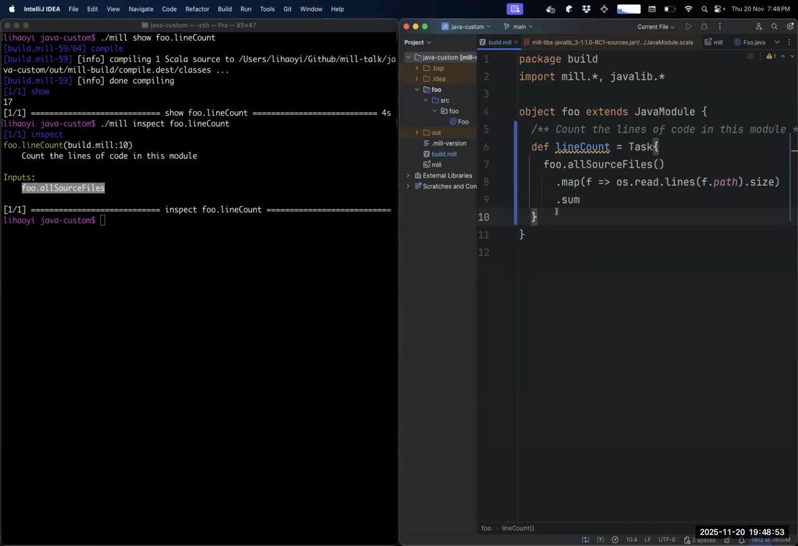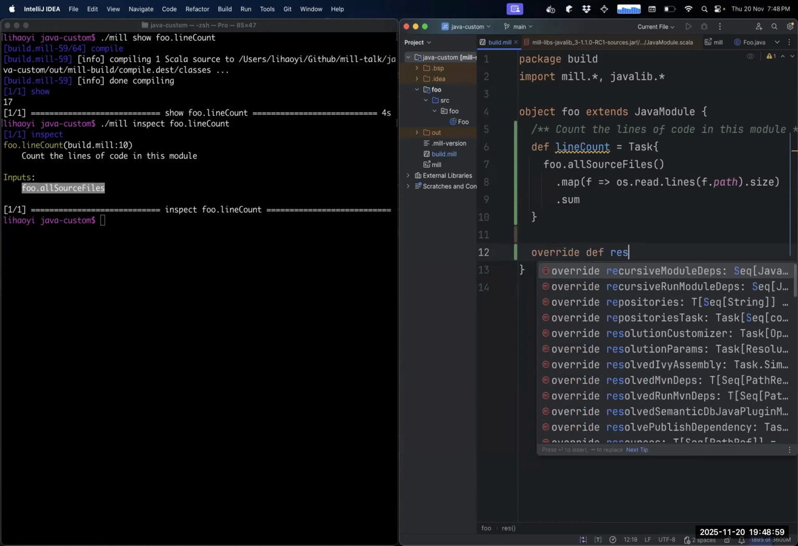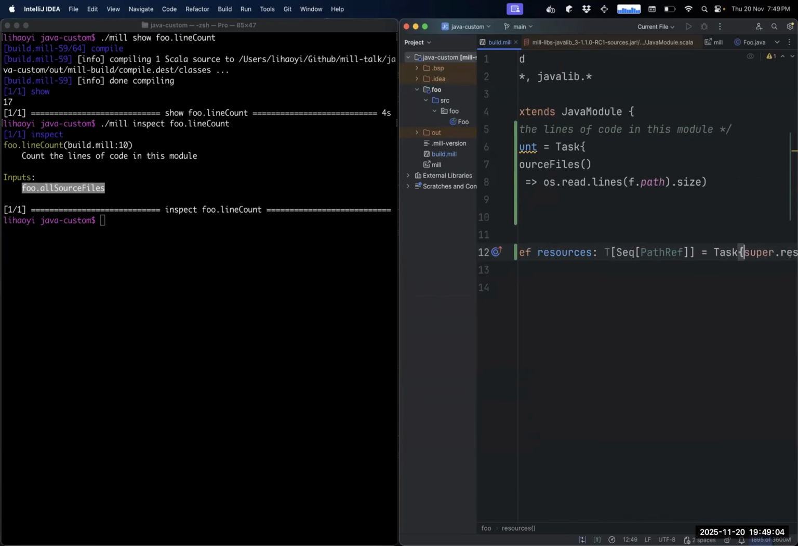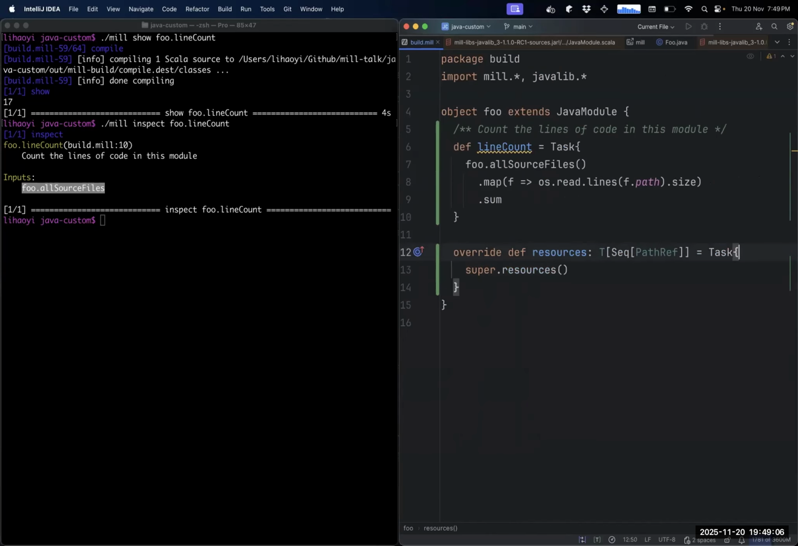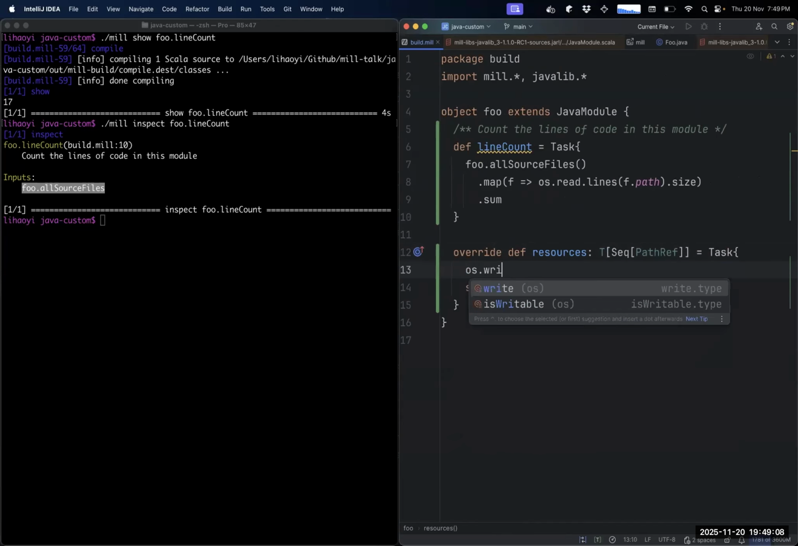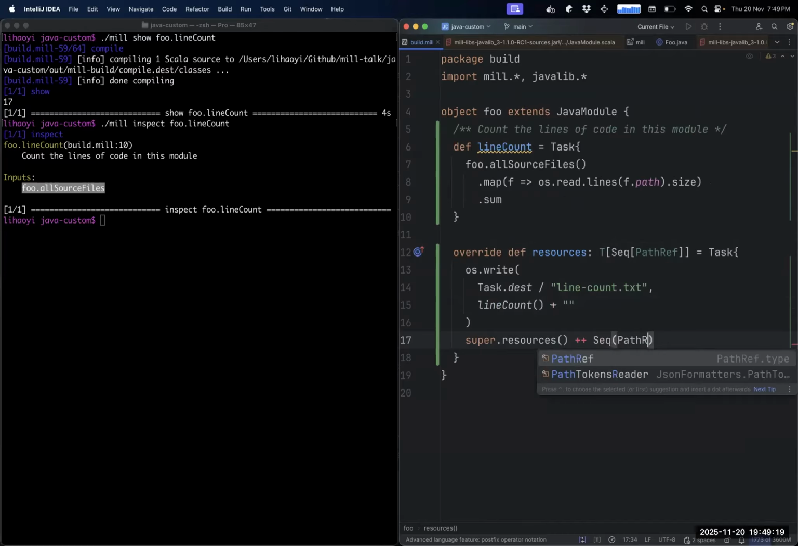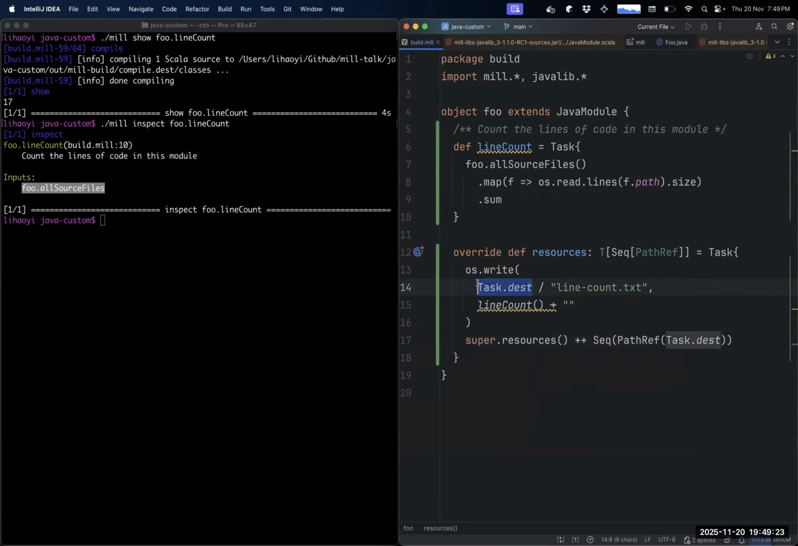And the way you customize a method in any object-oriented language is you override it. So I can say override def resources. Again, you're not sure which one, IntelliJ can tell you which one. I want this one. I call super.resources. And I'm going to write to my task.destination folder, which I'll explain in a moment, .txt, my line count as a string, and I will append this to my resource path. So what's this task.destination folder?